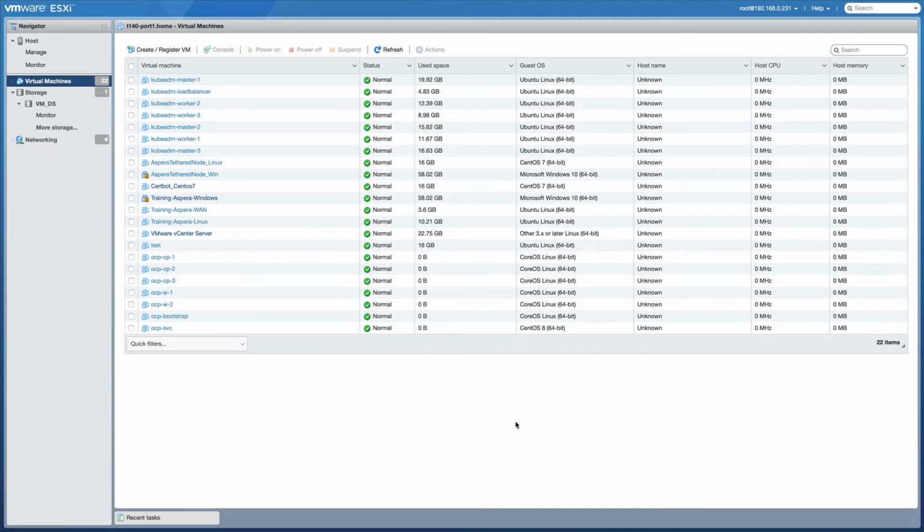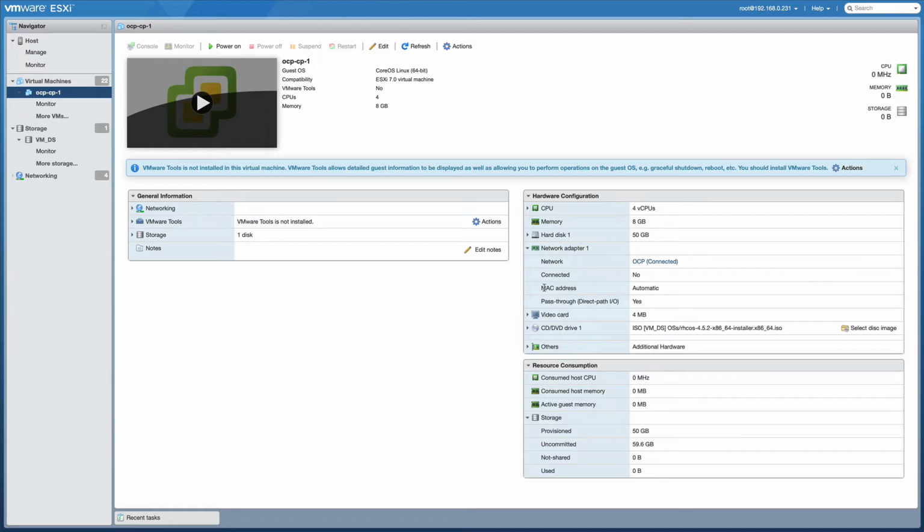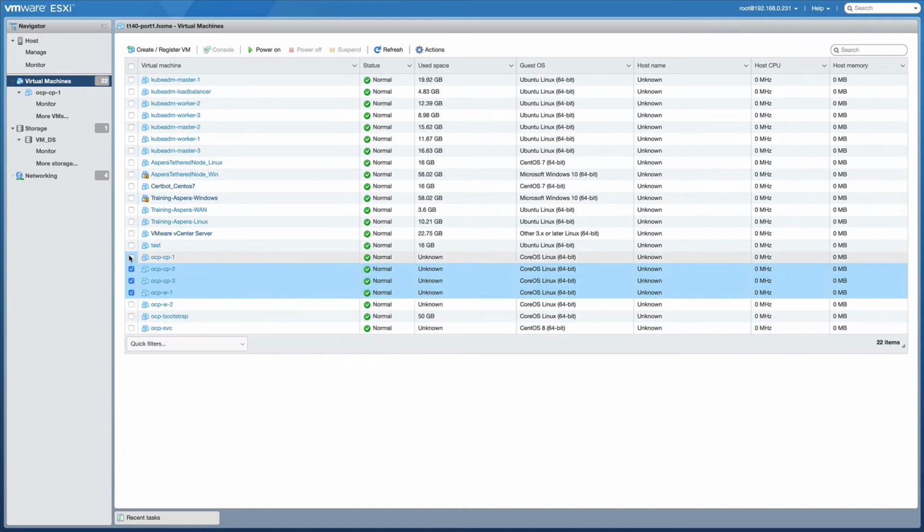Now that we've finished building the VMs, we need to collect the MAC addresses that are assigned to each one. Unfortunately, if you come into the network adapter settings of any of the hosts, you'll notice that the MAC address doesn't get assigned without actually starting the VM. So we'll start each of these VMs so that the MAC address can be assigned, and then we'll take note of them.